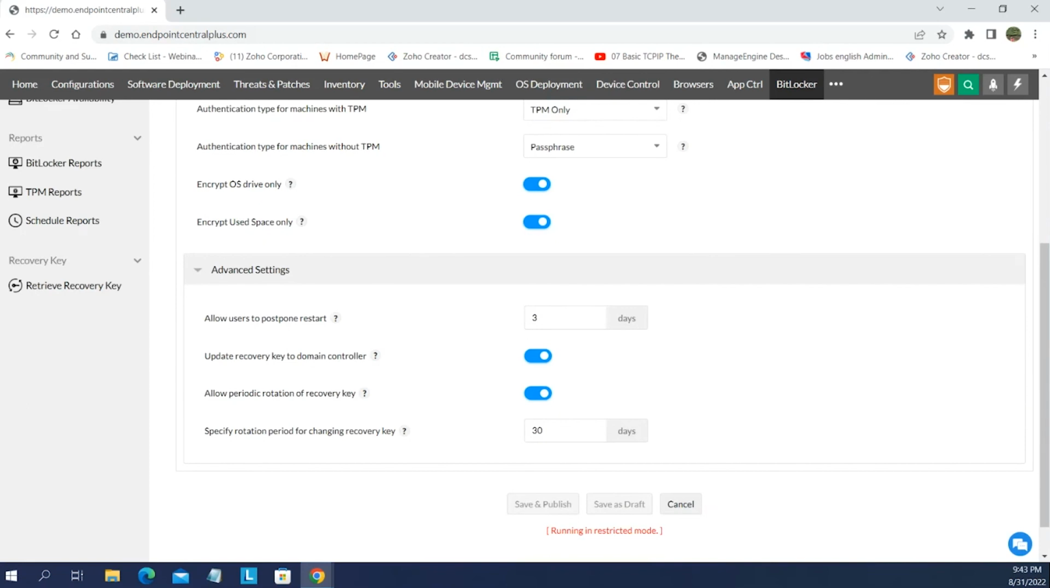There are two ways that you can get the recovery key. One is you can update the recovery key details to the domain controller, or you can retrieve the recovery key from the ManageEngine tool. So from the ManageEngine tool, you can click on retrieve recovery key. You can provide the name of that computer. So once you provide the name of the computer, that gives you the details of the key. You can input that to access the data in that device. Also, to ensure the security, you can allow periodic rotation of the recovery key once in every few days according to your network's requirements.